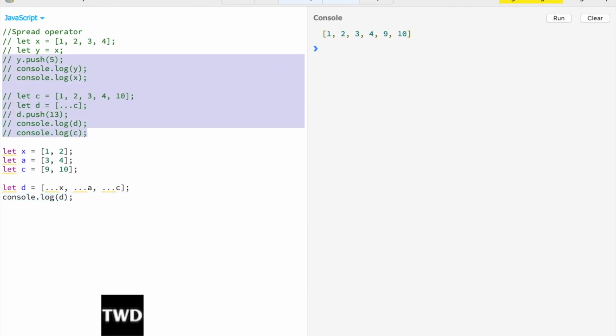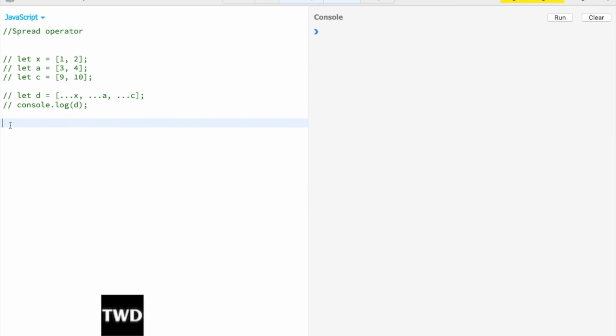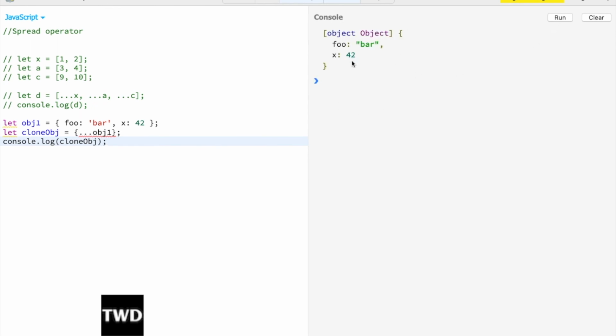Now let me make some space and comment it out. We will check the spread operator in objects now. Let's create an obj1 and give foo a key whose value is bar, comma x, another one is 42. I just want to clone it. As with the array, we took an empty object, then dot dot dot obj1, and now console dot log clone obj, and after that I will run it and it is cloned perfectly.